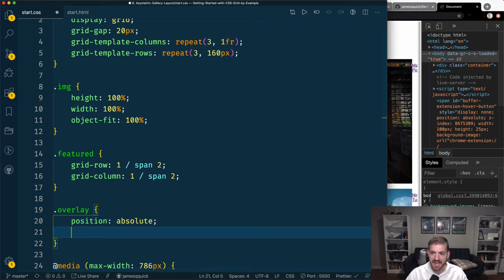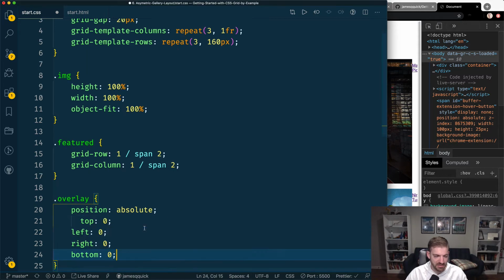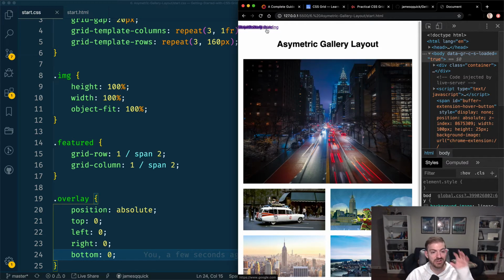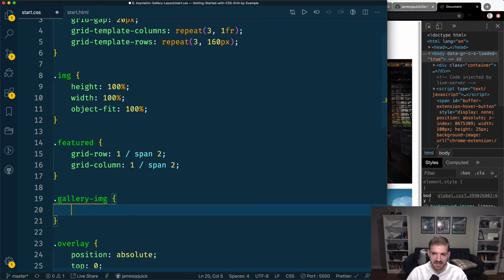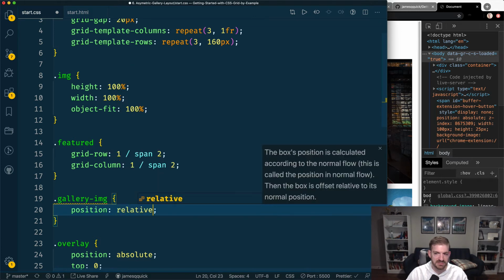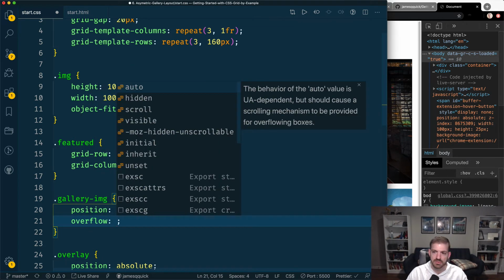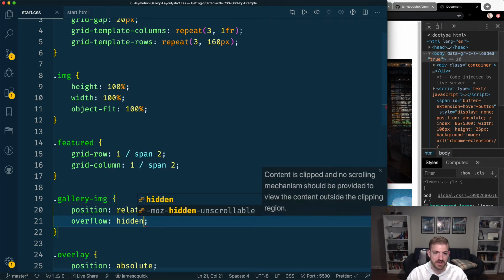So we'll set, I hate typing these out, so I'm going to copy and paste this. We'll set the top, left, right, and bottom all to 0. And unfortunately, that's going to have it take up the entire screen. The reason is our image needs to be set to position of relative. So let's target our gallery image, and we'll do 2 things: set the position to relative and the overflow to hidden. We'll talk about the overflow here in a second.